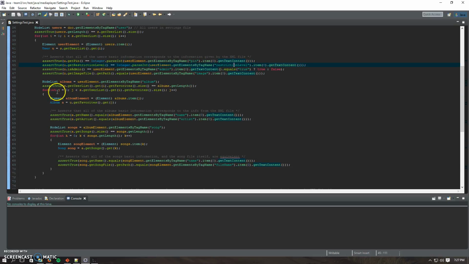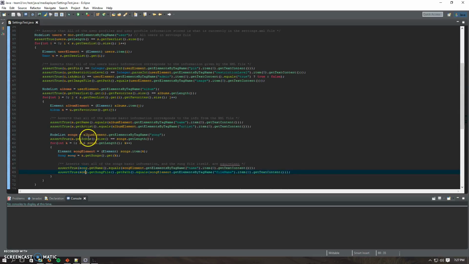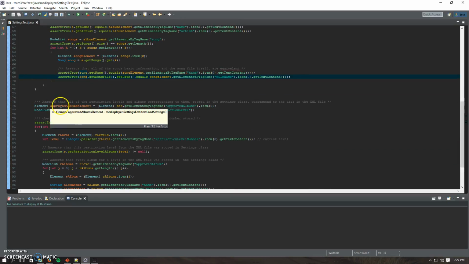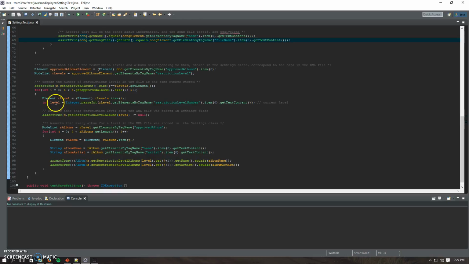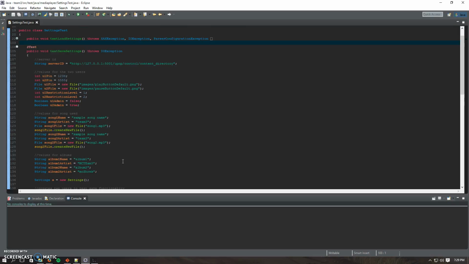I do something similar for all of the albums with all of the names and artists of each album, and assert that all of the songs are also there within the album. Then, finally, I do a similar thing for all of the restriction levels, where I check that there are the correct number of restriction levels as there are in the file, and I check that each restriction level has the correct albums that are stored in the settings file, and ensure that those are also loaded in the file. Alright, and now I'm here to talk about how we tested the save settings function.